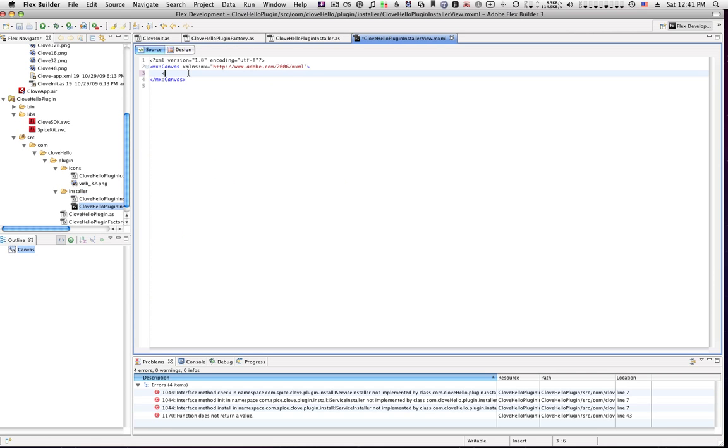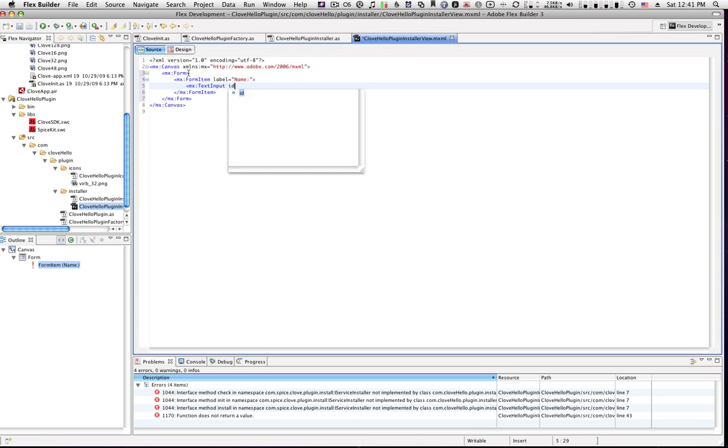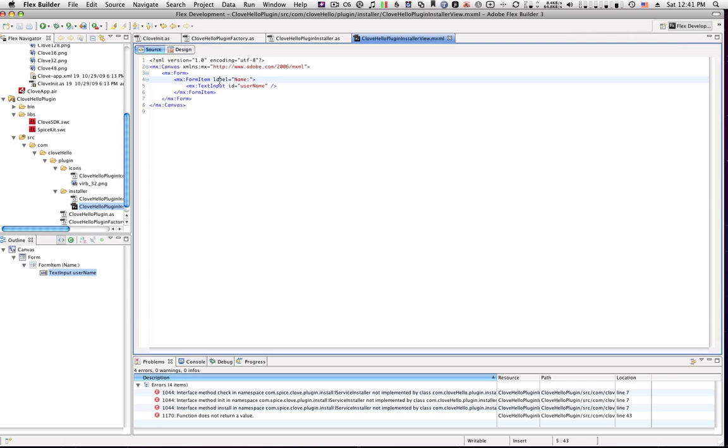So then we're going to first create a form, and we're going to give a form item label of name. So then we're going to go text input, label ID equals username, and we're just going to test this first.